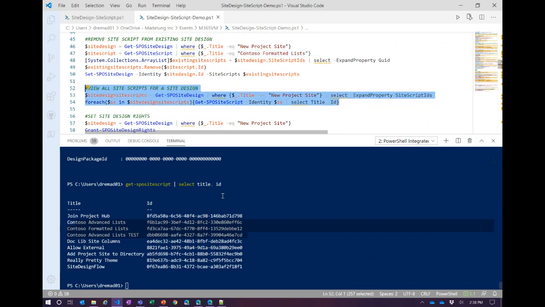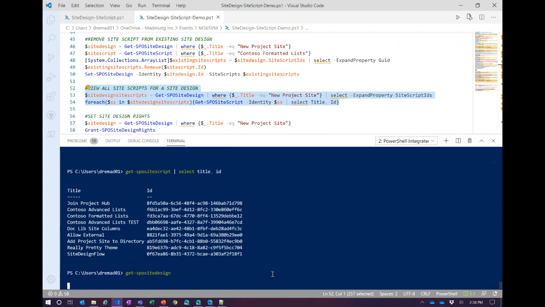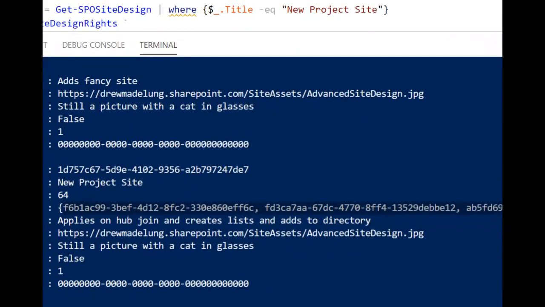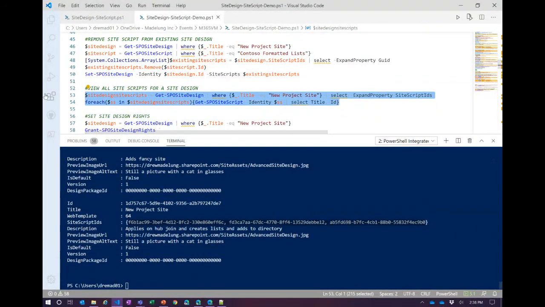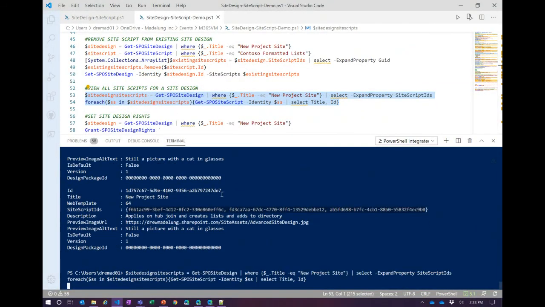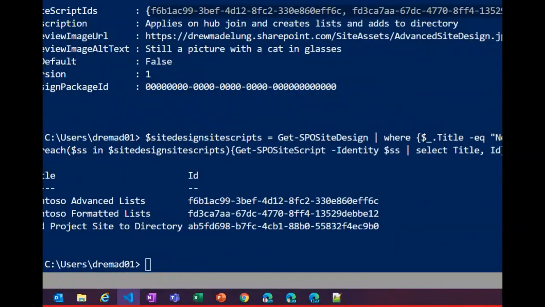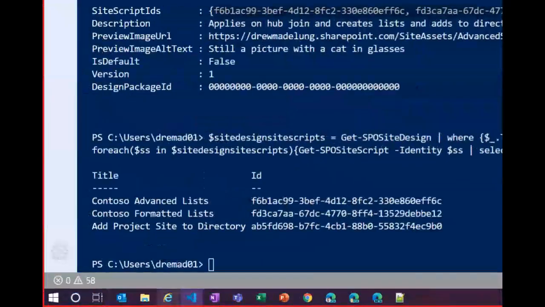A handy one is knowing, so if I look at this last site design, I see I have these 3 values and it's cryptic, right? I have 3 IDs, they're not easy to consume. What I can do is get and view all my site scripts. So let's say I'm going to get my site design, and then get the site scripts from it. What that can show me is that for this site design, I'm using these 3 site scripts.